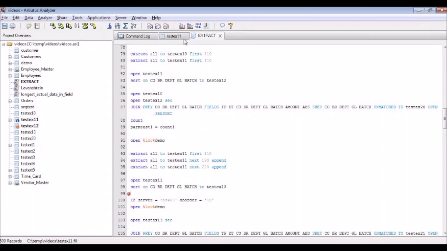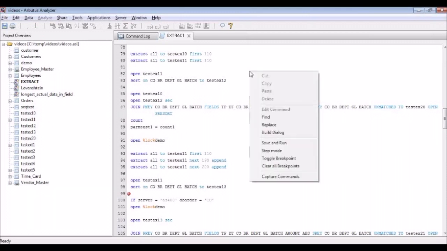When I do this, let me just go back here and close my other tables first. When I make that change, when I add the breakpoint, I can simply step into the extract procedure editor, I'll right-click, and I'll say Save and Run.